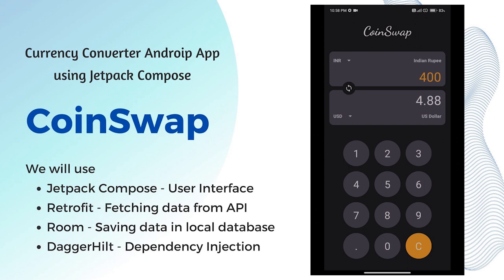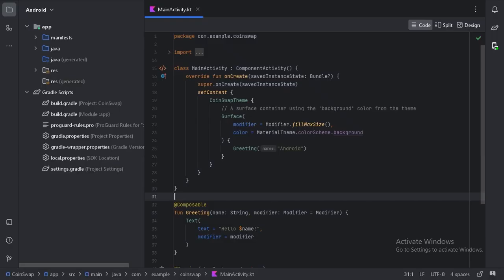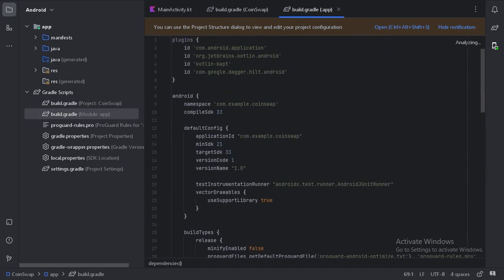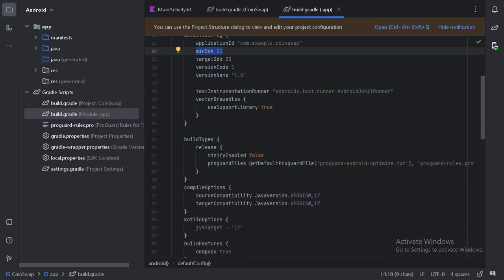So let's go to the Android Studio and create a new project with the name CoinSwap. So here I have created this new project. First we will go to this build.gradle project level file. Here I have used this Kotlin version 1.8.20, and also I have pasted this one more plugin ID for Dagger-Hilt. And now let's go to this build.gradle module level file. Here I have pasted two more IDs, and we will use minimum SDK 21.